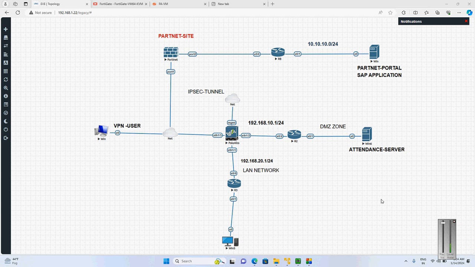Now I have created a complex topology so that we can troubleshoot the issue further. We have introduced one partner site. This is a partner office, and the partner is using a FortiGate firewall. We have connected the partner office with an IPSec tunnel. I have configured the IPSec tunnel between our office and the partner office. The partner is using a FortiGate firewall and we are using a Palo Alto firewall. Behind the Palo Alto firewall we have the attendance server, which I already told you about.